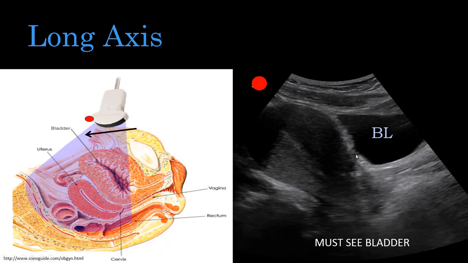In this view, you want to be able to see your urinary bladder. You can see uterus, so this patient has an anteverted uterus. It's coming up towards the top of the abdomen. The uterus is hypoechoic. You can see vaginal stripe here, endometrial stripe here, and this is your cul-de-sac or pouch of Douglas, and this is rectum or bowel back down here.